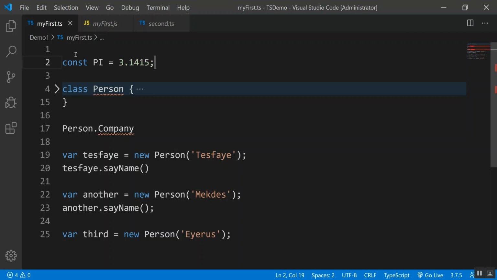3.1415. This is a keyword to declare a constant variable. Can I create a constant inside a method? Okay, I'll check that one. Okay, it's complaining that I can't have a constant variable inside a class.